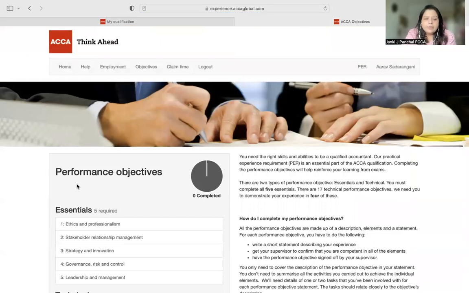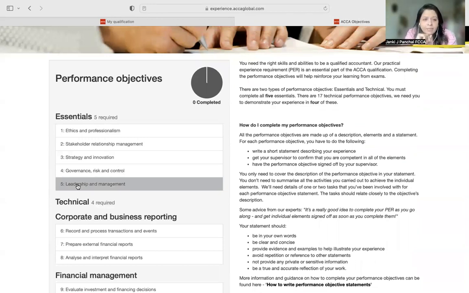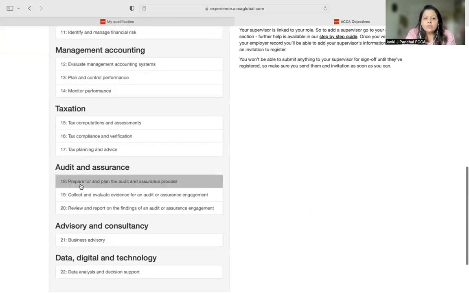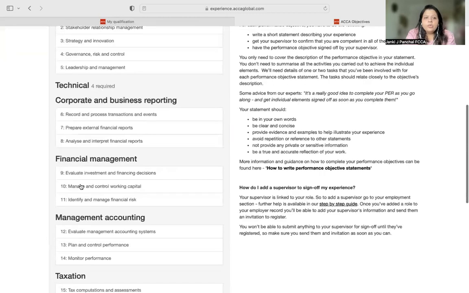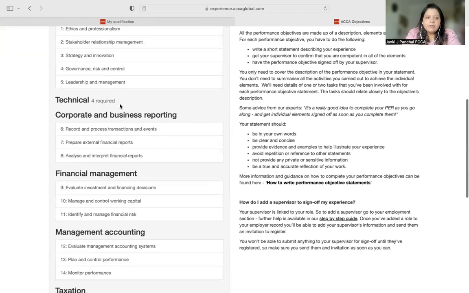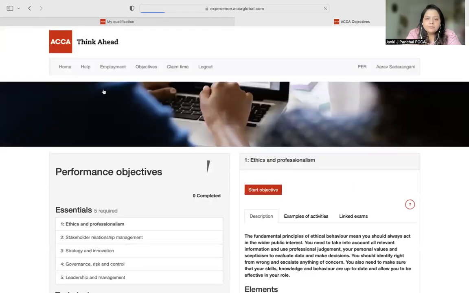So this is where you come to your second page, the performance experience page, where you have 5 compulsory performance objectives to be fulfilled. And out of the rest of the whole lot of 17 objectives, you need to finish any 4 technical objectives. So I'm just going to randomly go into one, because obviously this is also something which Arav has not done. So, let's just randomly go into one and clear this up.